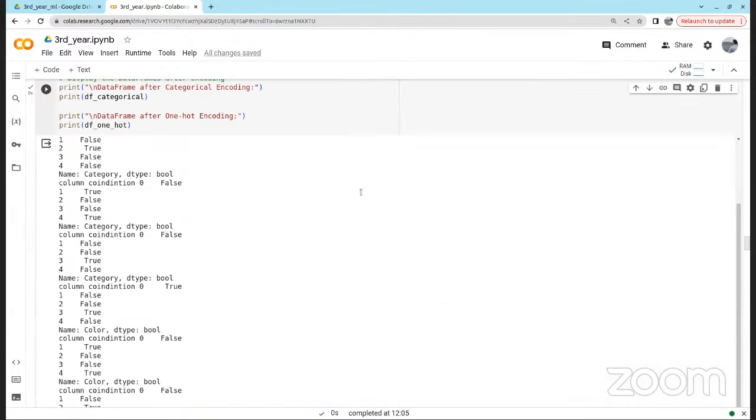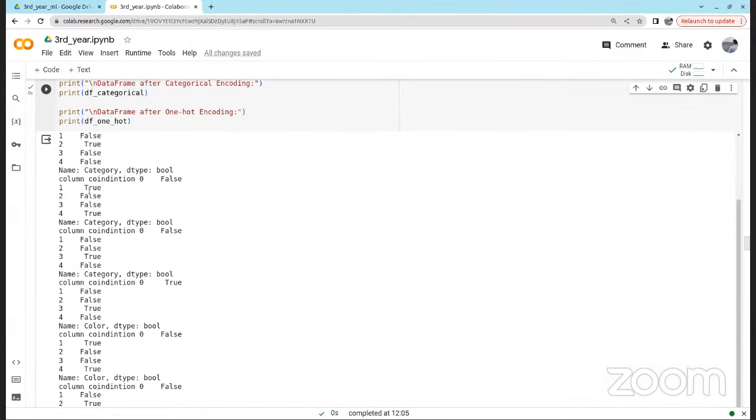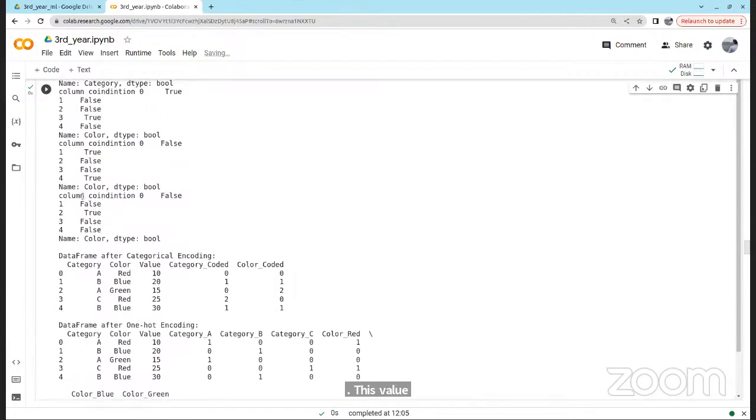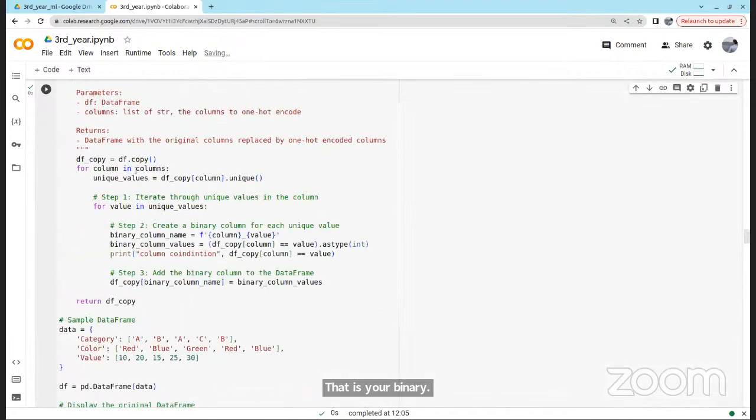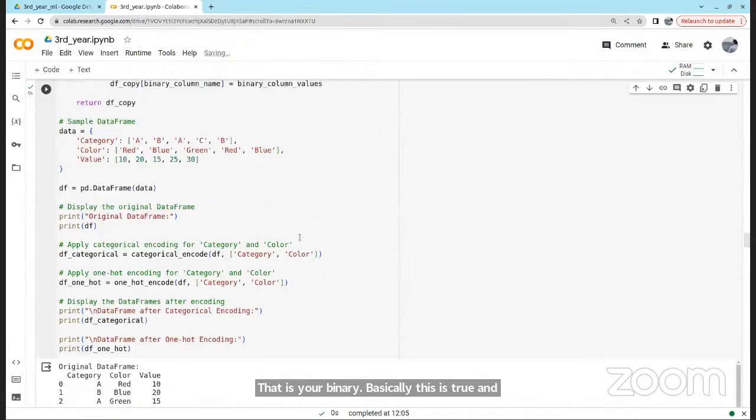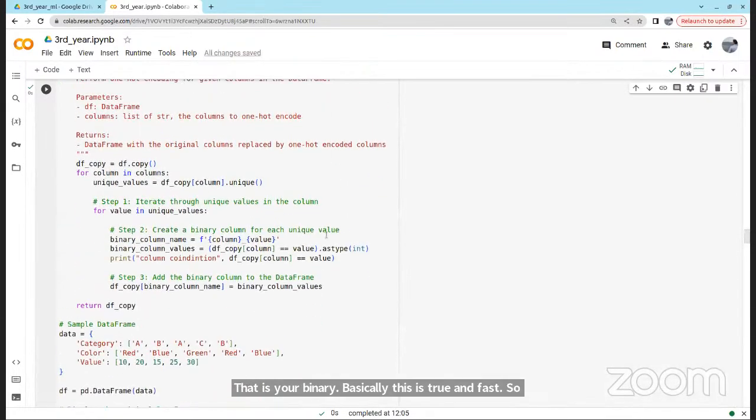See, true, false, false, false, true. Something like this, you are getting some value, that is your binary. Basically, this is true and false. So that's why you convert that to 0 and 1.